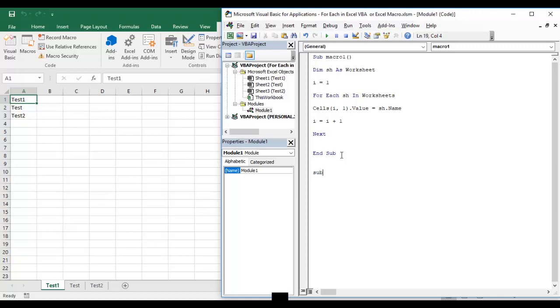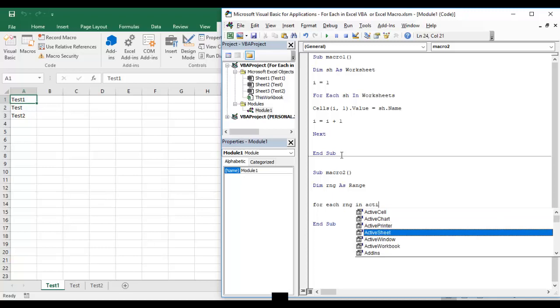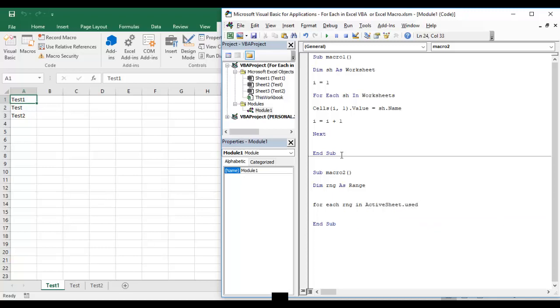Now let's see how it will work on a range or array, we can say. So I'll just type Macro2. I'll define my range, Dim rng As Range, and then I'll say For Each rng In ActiveSheet.UsedRange. Okay, and then I'll press Next.